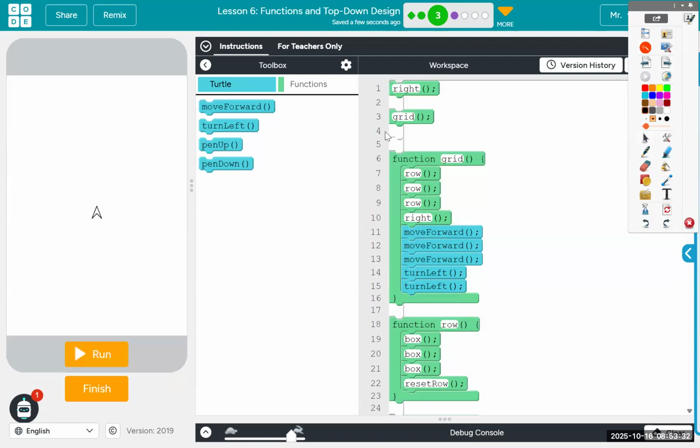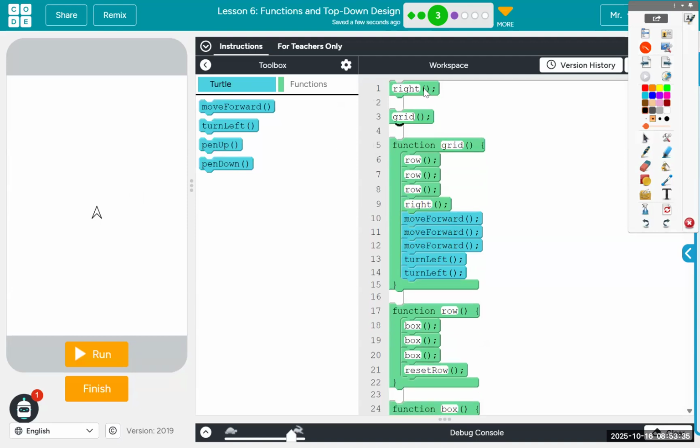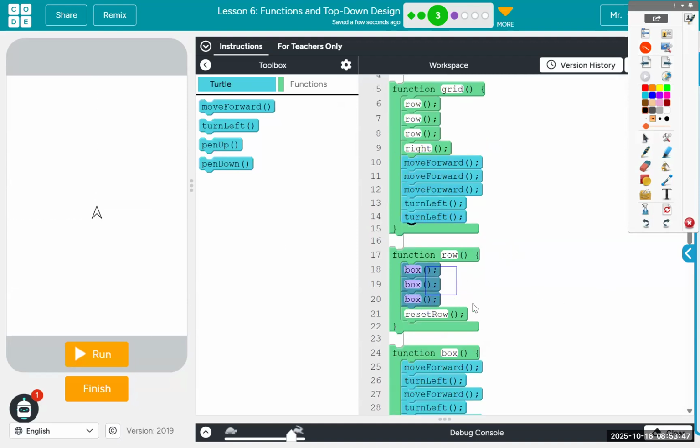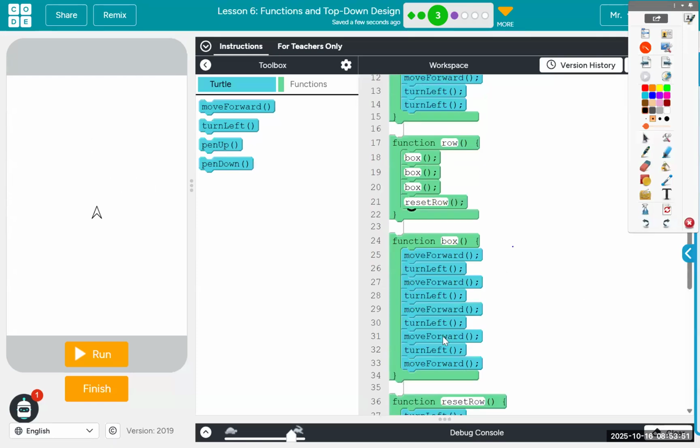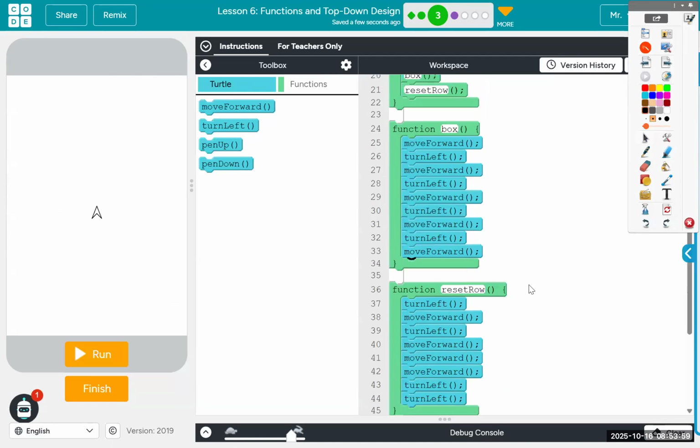Okay, quick breakdown. We have our function named right at the beginning just to face east. And then we have our main grid, and our grid is made up of 3 rows. And then the rest of this is just getting us back to the origin. Each row is 3 boxes, and that reset to go back ready for the next row. And the box is just 4 sides plus a little bit so that it can draw multiple boxes on that row.